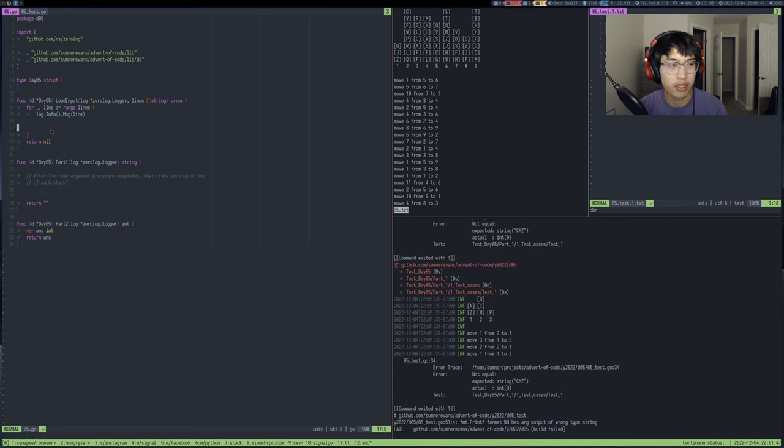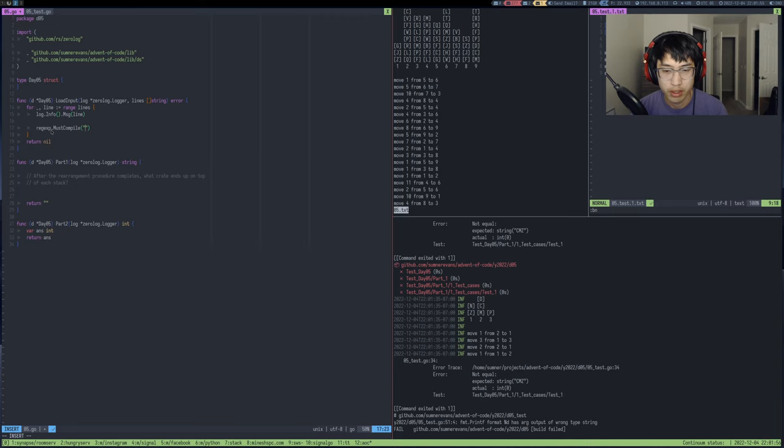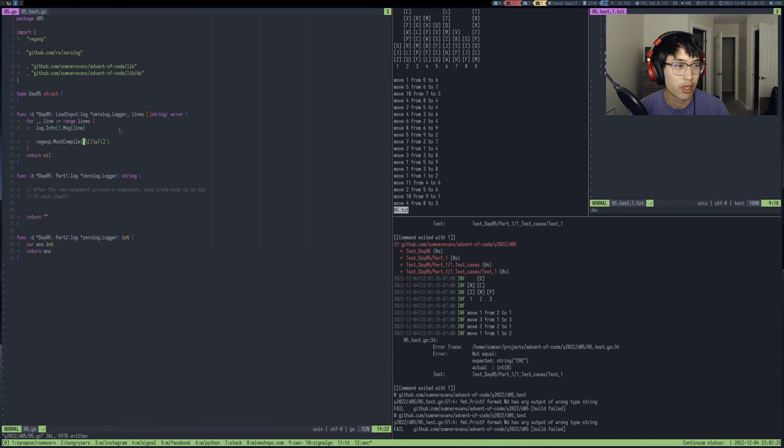All right, let's parse this. Must compile. This is going to be annoying. I guess here, let's do this. Whack D, no, whack S, or whack W. There we go. Space. re.FindAllStringSubmatch line, -1, I think.